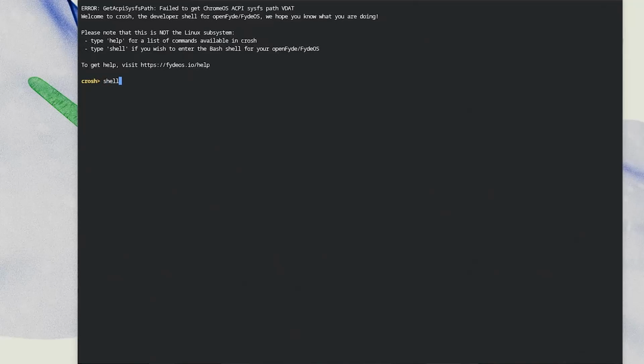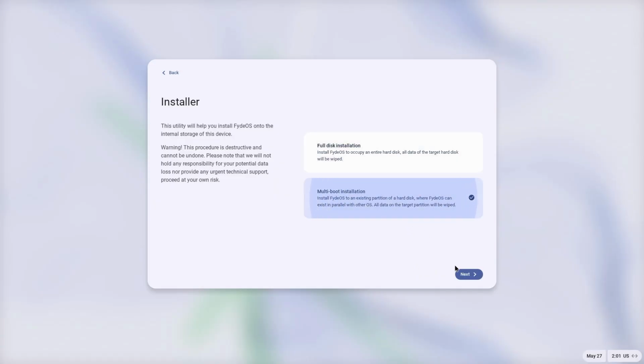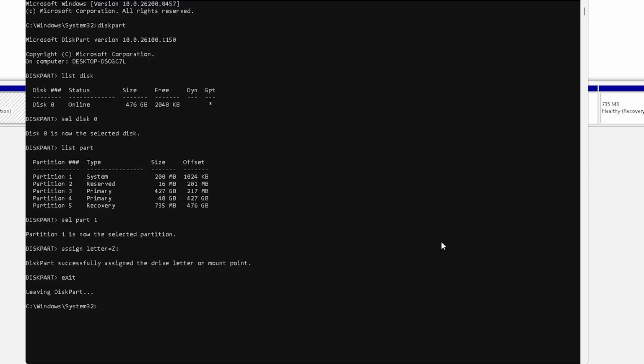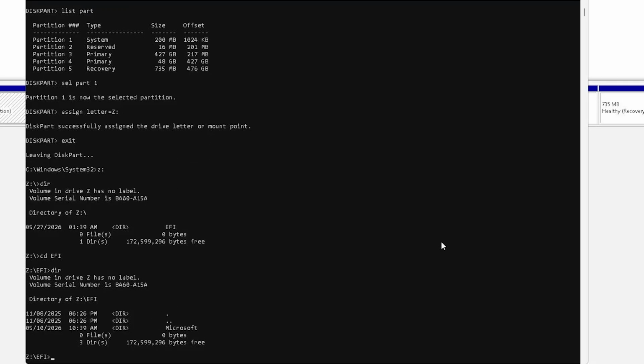Hi everyone, in this video I'll show what you can do if you're dual booting FydeOS with Windows and it no longer boots into FydeOS. When you install FydeOS, it's likely that you'll be using the default EFI partition, which is also where the Windows boot files are stored. Now Microsoft is known for removing anything not related to Windows in that partition, so it's likely that everything was working fine and then after a Windows update, it keeps booting into Windows.